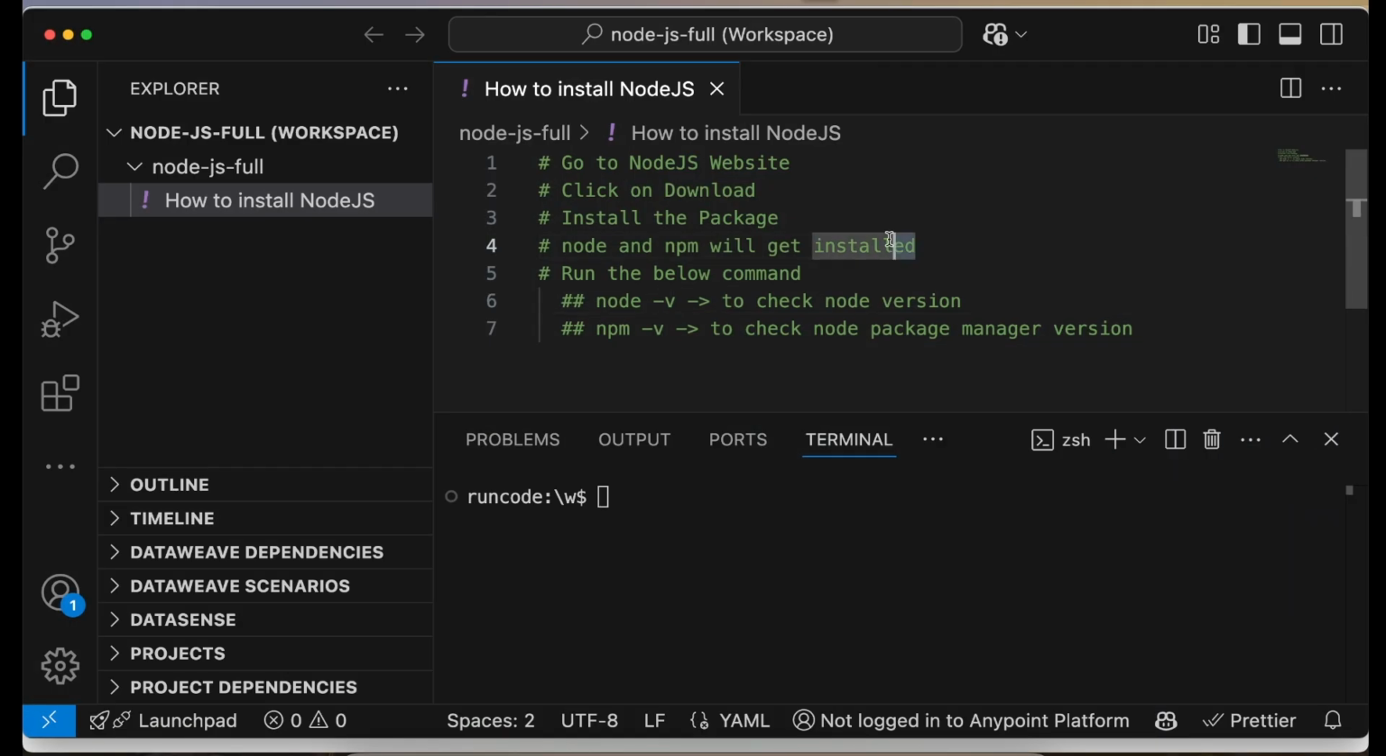We have the next step completed. Node and npm will get installed. So yes, it is installed now. To verify it, run the below commands. First run node -v, and you have to run it in a terminal.